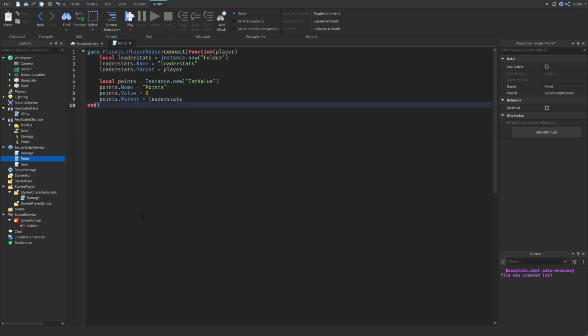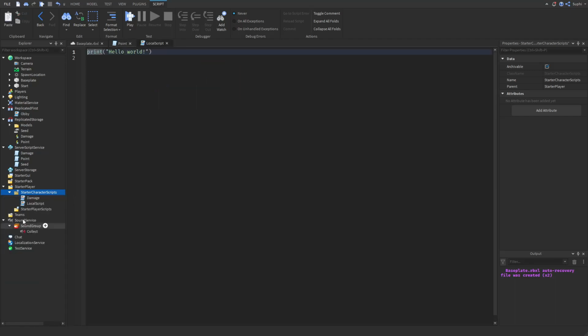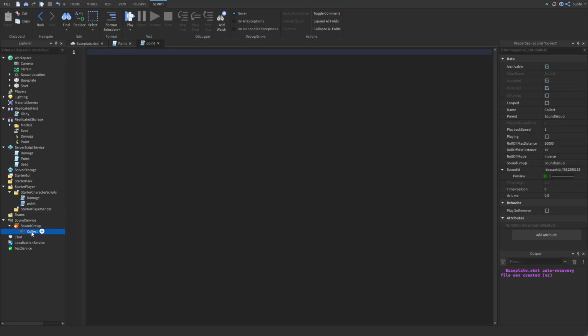What I'm going to do now, inside of starter character script, I'm going to create a local script, and I'm also going to call this point. And here, what I'm going to do is clone this sound into the humanoid root part. So I'm going to say sound equals game, sound service, sound group, collect, clone, and I'm going to set this clone into the humanoid root part.